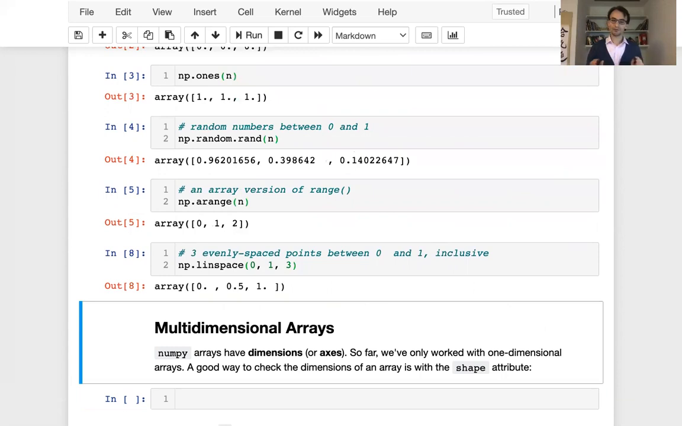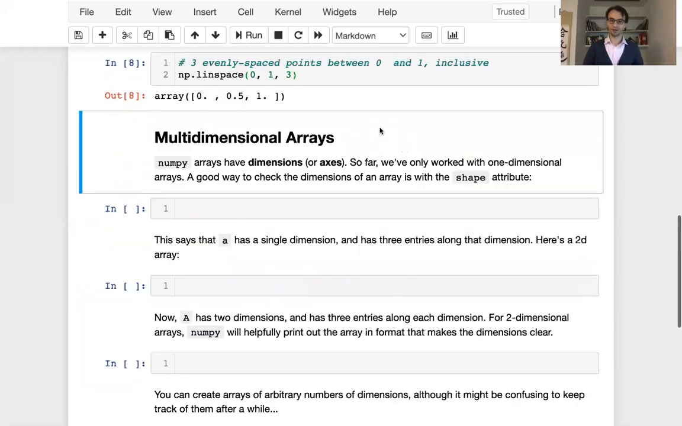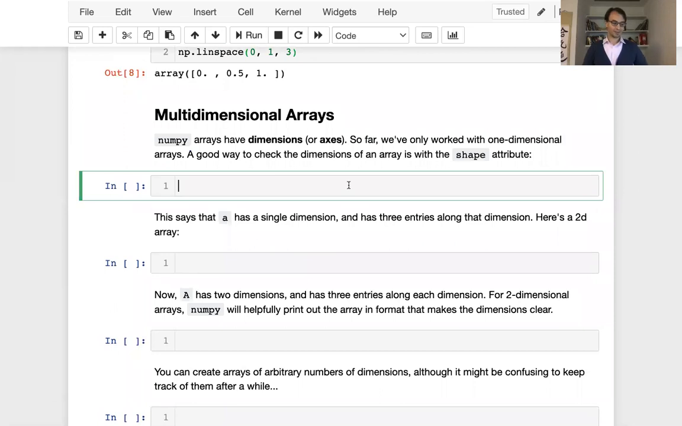Okay, so those are a few of the most common ways to make one-dimensional arrays in Python. One-dimensional arrays are a lot like lists of numbers in many respects. However, one of the great things about NumPy is that we can operate not just on one-dimensional arrays, but actually on multi-dimensional arrays. So arrays with more than one dimension. So what does that mean?